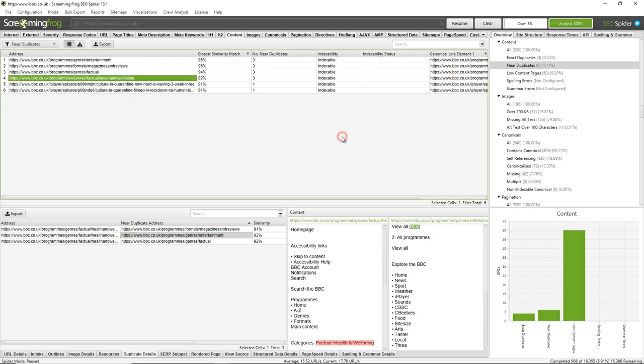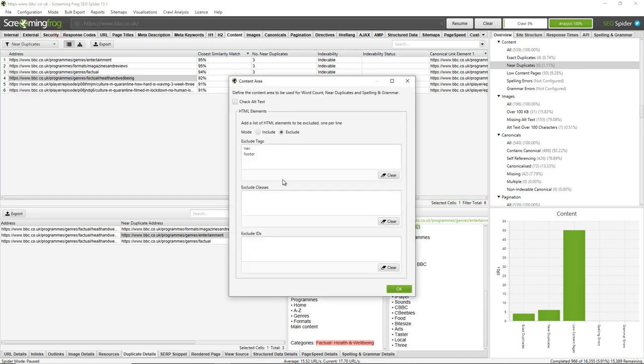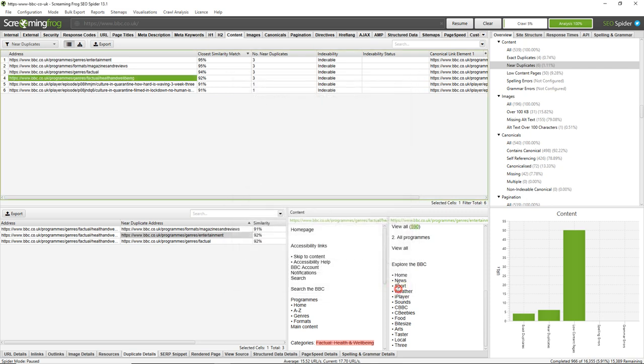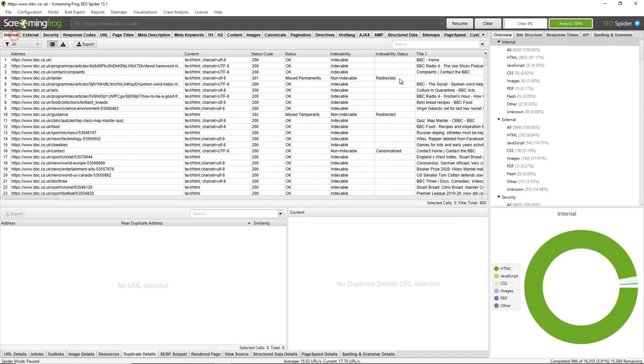Now, I do also have a final tip around the content area that's used for near duplicates. This can actually be refined under configuration content area. By default, the SEO Spider will consider any text within the body, the HTML body of the website, but it does exclude anything in the nav or anything in the footer to try and help focus on the main content area. But you can refine that, and we'll do that now, because there's a couple of things that you can refine post crawl and then re-update the analysis.